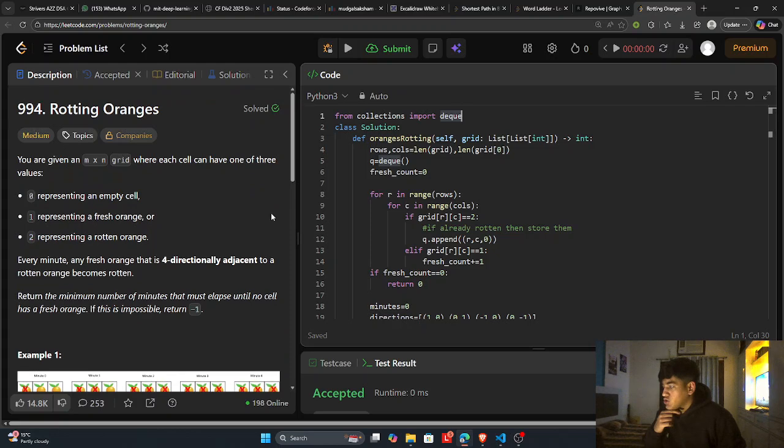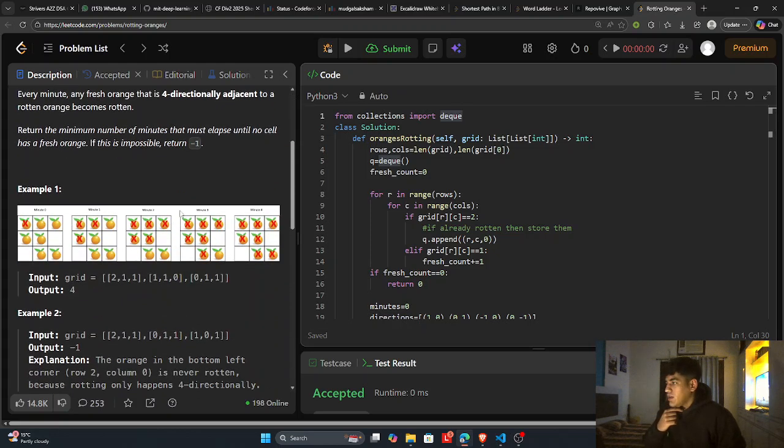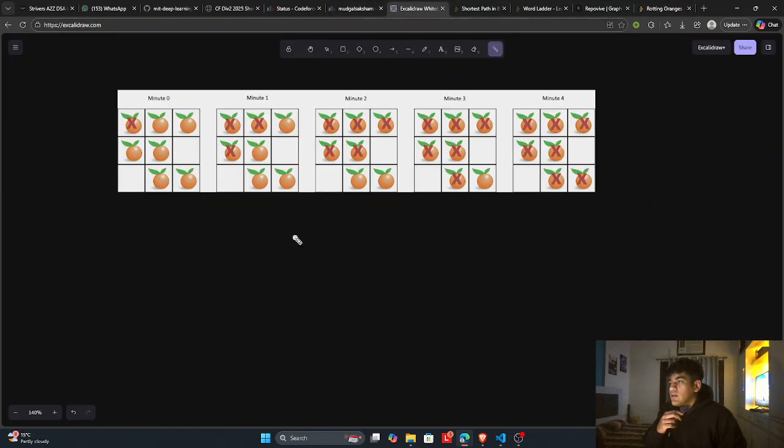Okay, so this is the problem, Rotting Oranges. Pause the video and read the problem statement. I think you already know what is happening, but I'll still explain it once. We are given a rotten orange, and every minute it will rot another orange which is fresh and adjacent to it, four directionally. From here it can rot this orange, then this orange in 1 minute, and then these two are rotten, then these and these, then these, then this orange will get rotten.